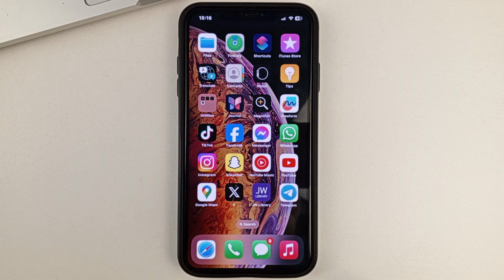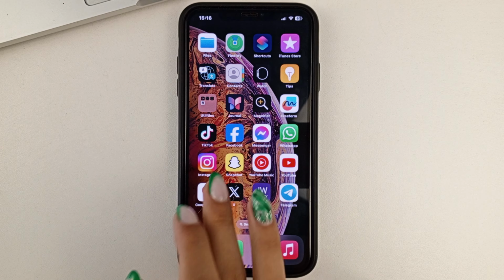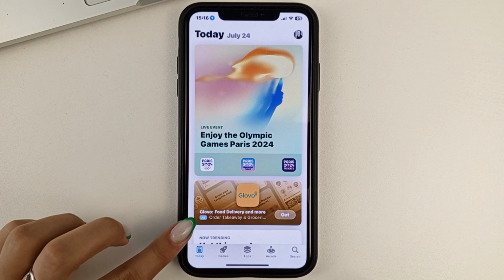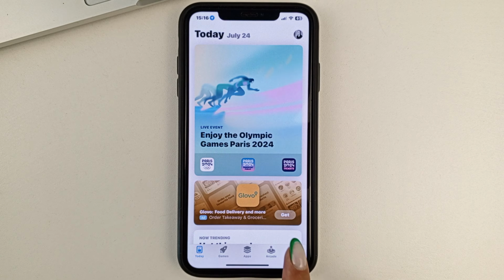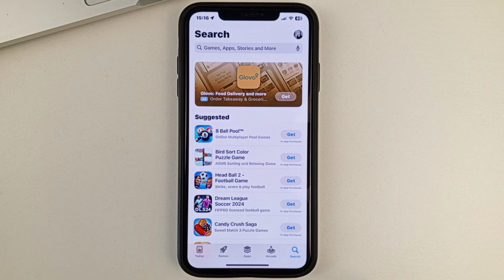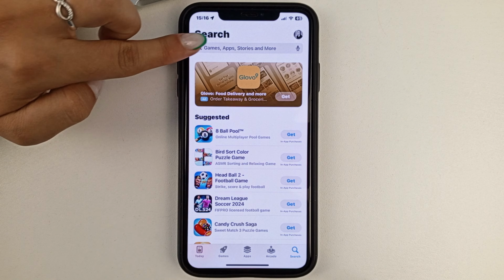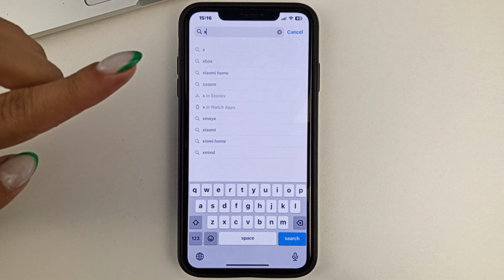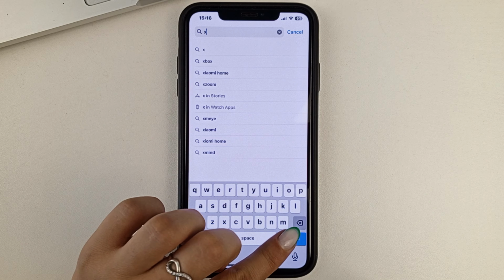So let's get into this topic. First of all, on your iPhone, you will need to find the App Store app and open it. Next, friends, you will need to go to the search section at the bottom, on the right side. After that, at the top, tap on the search bar and type X and search.